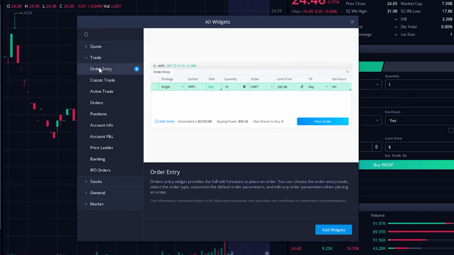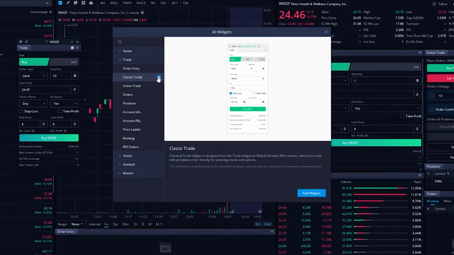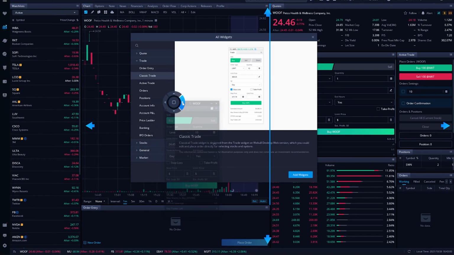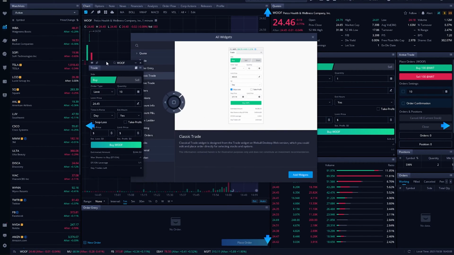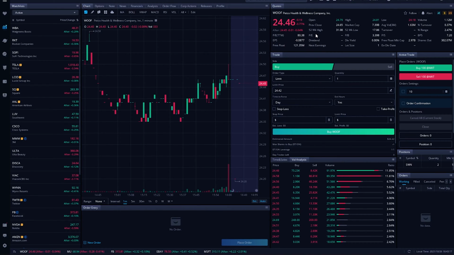So if you wanted to have order entry somewhere on your screen, or the classic trade buttons, this is how you would add it. You would just hit the little plus sign next to it. And then once you add it, you could actually move it around wherever you want it. You could put it to the left of the chart, the right of the chart. Again, it's entirely up to you wherever you want to put it, which is one of my favorite things on here. But in our case, we're going to go ahead and delete this since we don't need it. We already have it on our chart. And we're going to go ahead and X out of this.